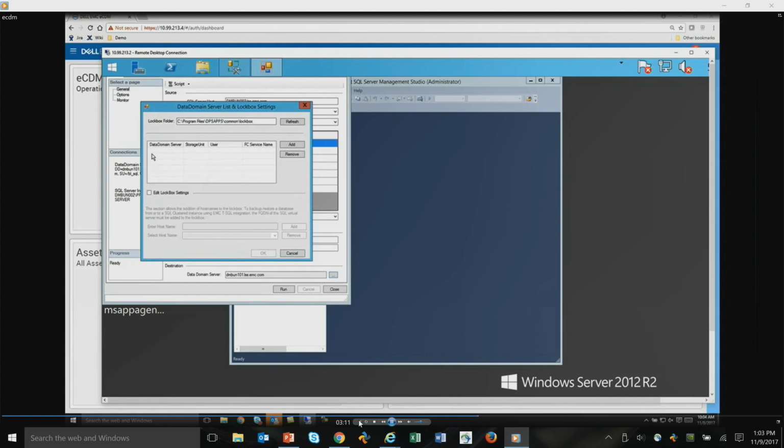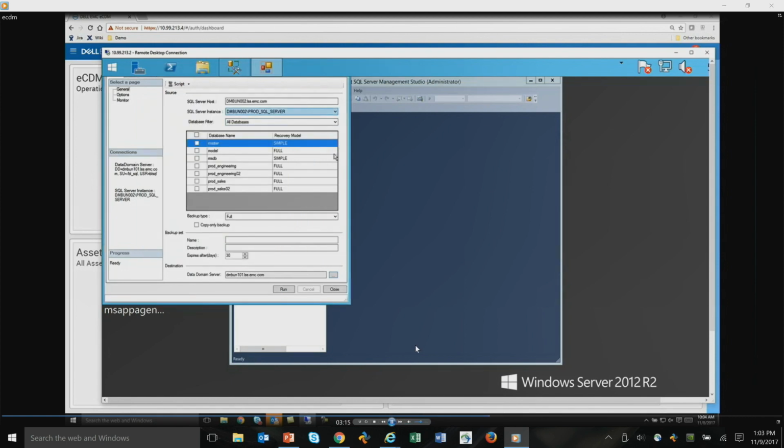The missing piece here, and this is sort of where traditionally we'd cut a ticket. As you can see, I've got no information about where to send my backups, and I've got no credentials for any data domain system, right? So that's where eCDM then comes in and kicks in with a little bit of automation.